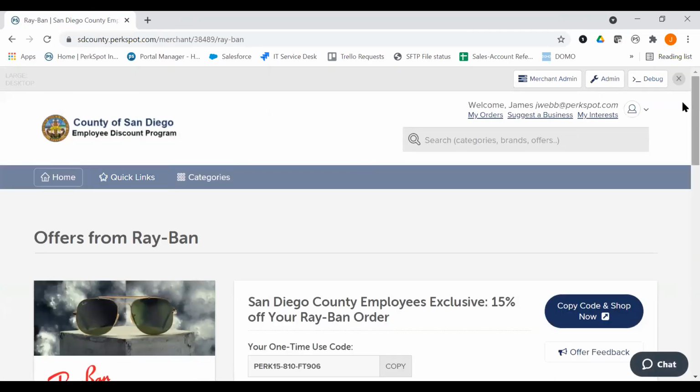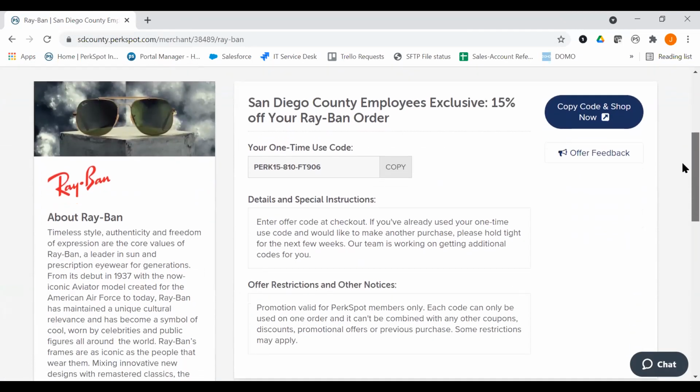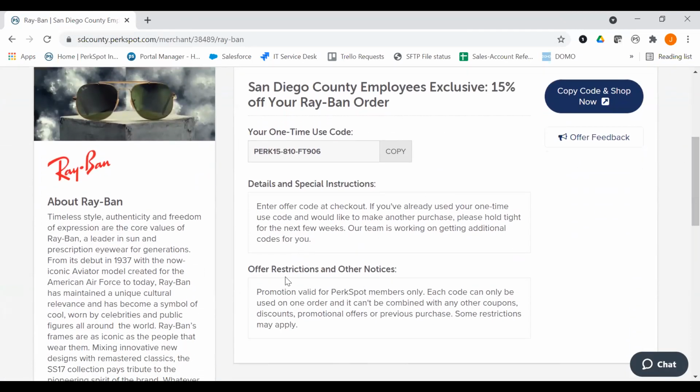When you go into one of our offers, you will see the different details, offer restrictions, and then a majority of the time you will see a one-time use code. You can copy this into your checkout. For this example, when you're on the Ray-Ban site, if you click copy code and shop now, it will transfer that code onto the site you are shopping at so that you don't need to enter it when you're checking out.